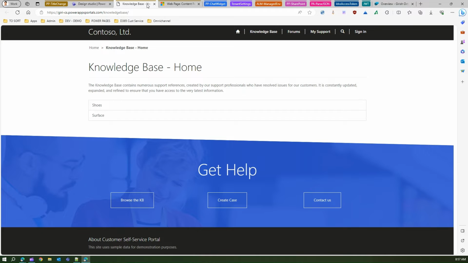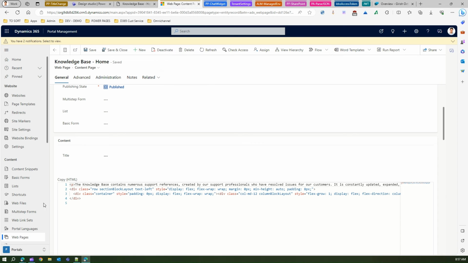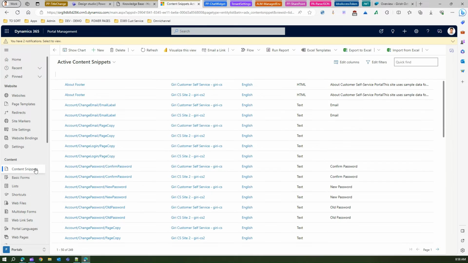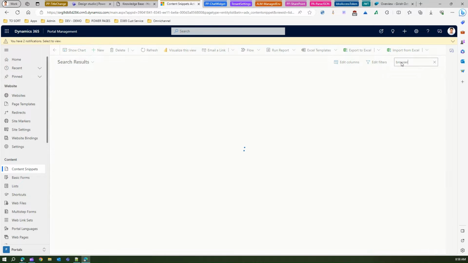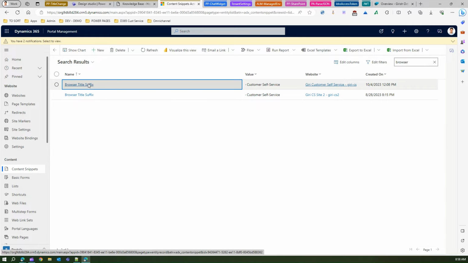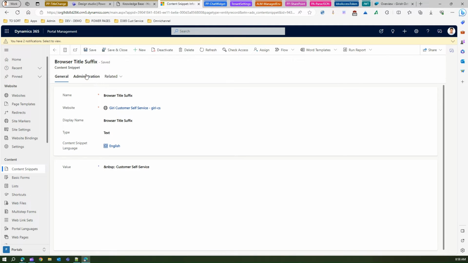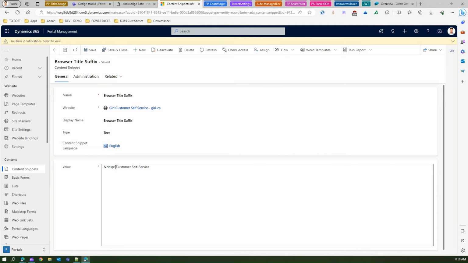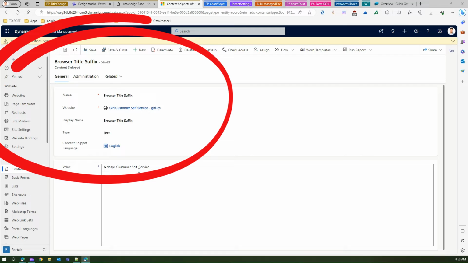Now where is the suffix coming from? Let me go into the backend and try to find that out. Let me see in content snippets if there is any suffix. Let me find something called browser. If I start typing browser, I will see that for my site there is a browser title suffix content snippet, and it says ampersand nbsp semicolon, which means space, dot customer self service.